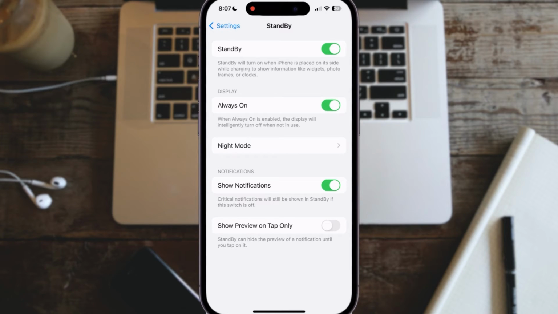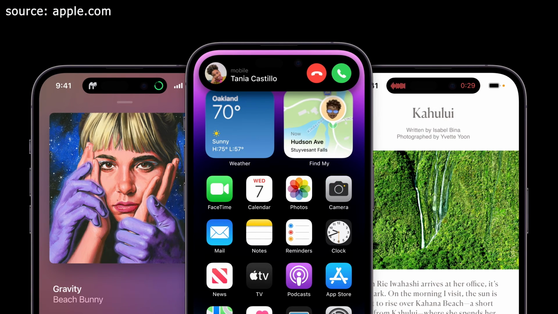This means your screen will always display important information like notifications and the current time. And that's it! You're all set to stay connected effortlessly with iOS 17 standby mode always. Note that this option is only available on iPhone 14 Pro and newer models.